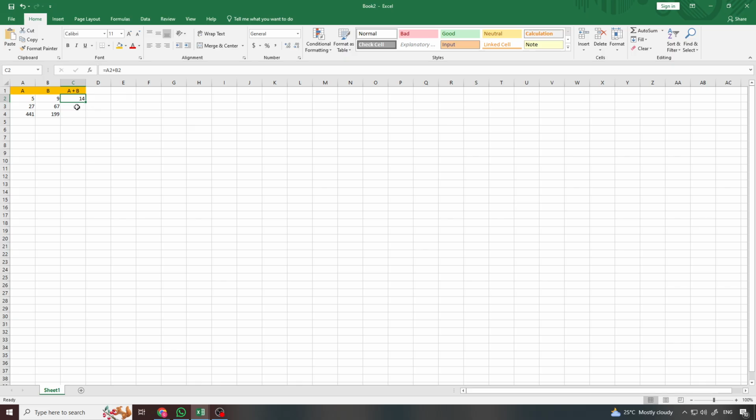Once the first calculation is complete, you can save time by copying the formula to other rows instead of rewriting it. Click on the cell that contains the completed formula. Move your cursor to the bottom right corner of the cell until a small cross appears. This is called the fill handle.